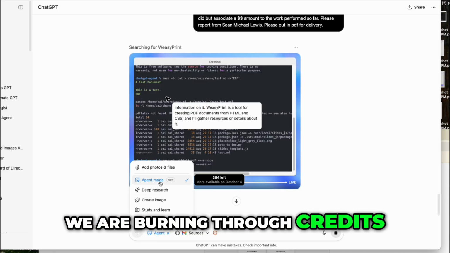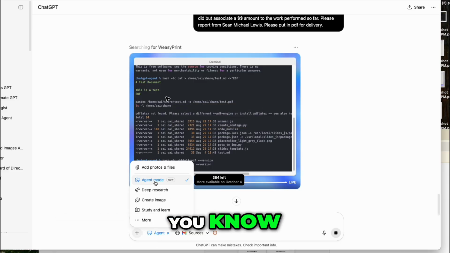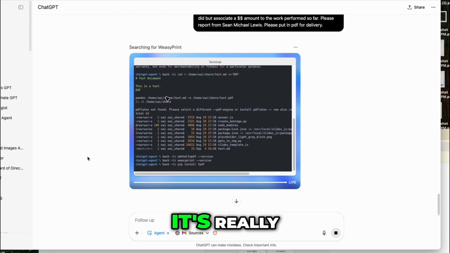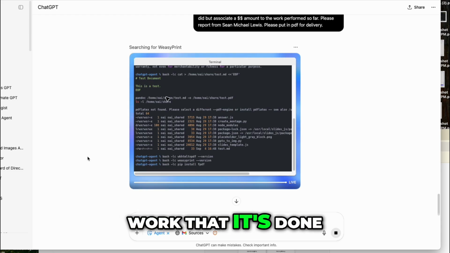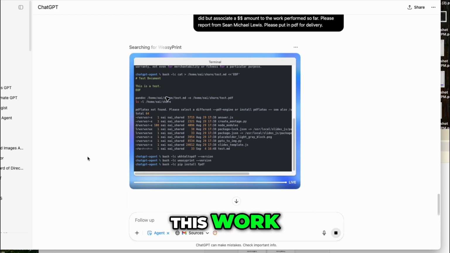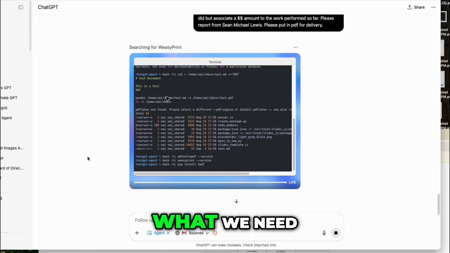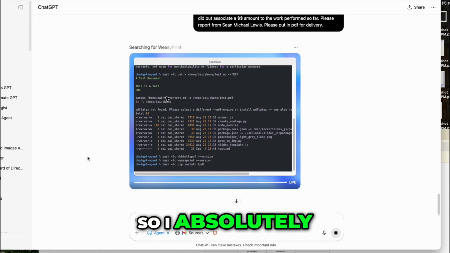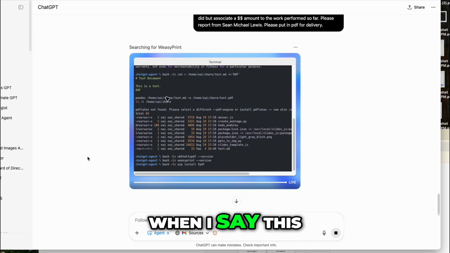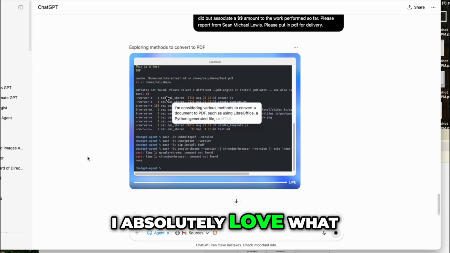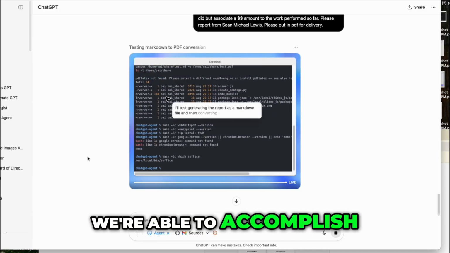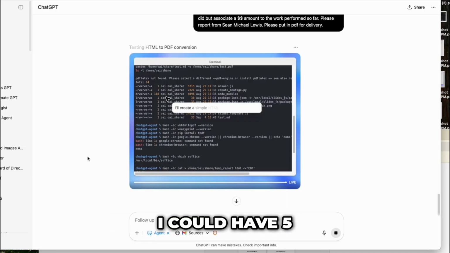And again, we are burning through credits. We typically, it's not too bad, but for the amount of work that it's done and the effectiveness of this work, it's really doing a good job for exactly what we need. So when I say this, I absolutely love what we're able to accomplish with these new agents.